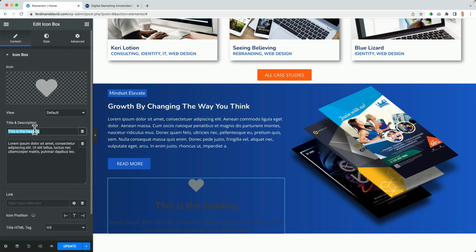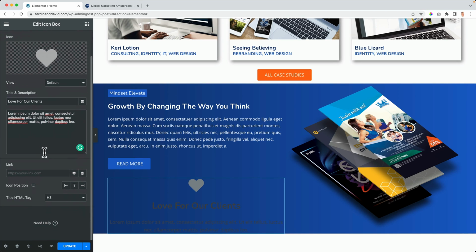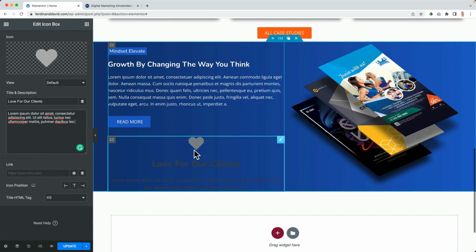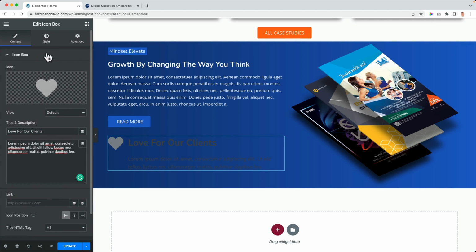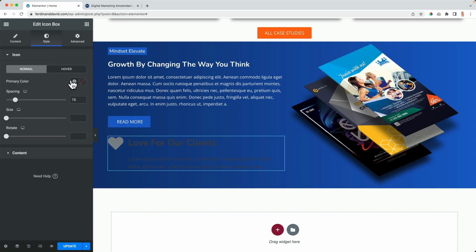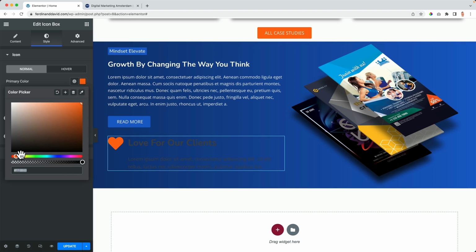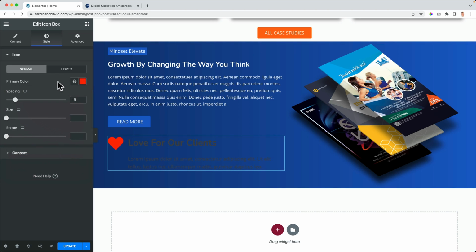Then I go for a title. Love for our clients. I think this text is perfect. Should not change anything about it. I can link it to somewhere, but I can also change the position. I want to bring the icon to the left. Like that. Then I go to the style. Change the color to orange, or it's a heart, make it red. I can change the spacing. I can decrease or increase the size of the heart. I think this is fine.